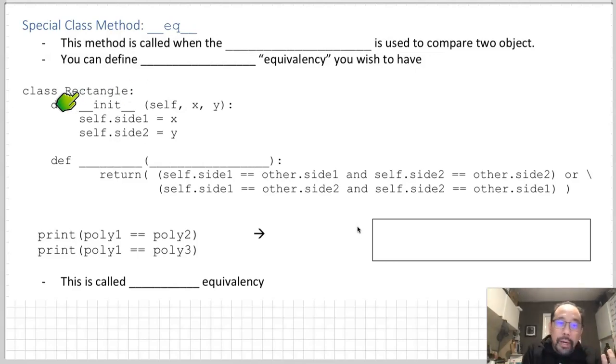Think about it. When we make a rectangle, Python doesn't know about the concept of a rectangle. We're creating it ourselves. We're telling Python that this rectangle has a side 1 and it has a side 2. But that's all it knows. It has no idea of how to determine whether one rectangle is the same as another. We need to instruct it. We need to tell Python how to do equivalence checking between two rectangle objects. And so that's where this other special method comes in.